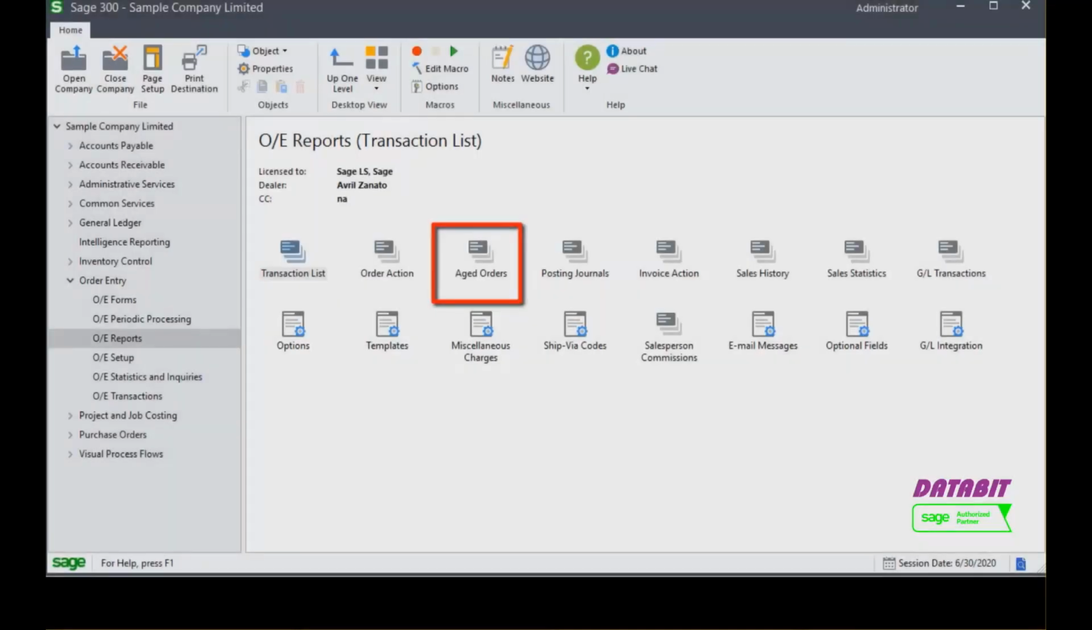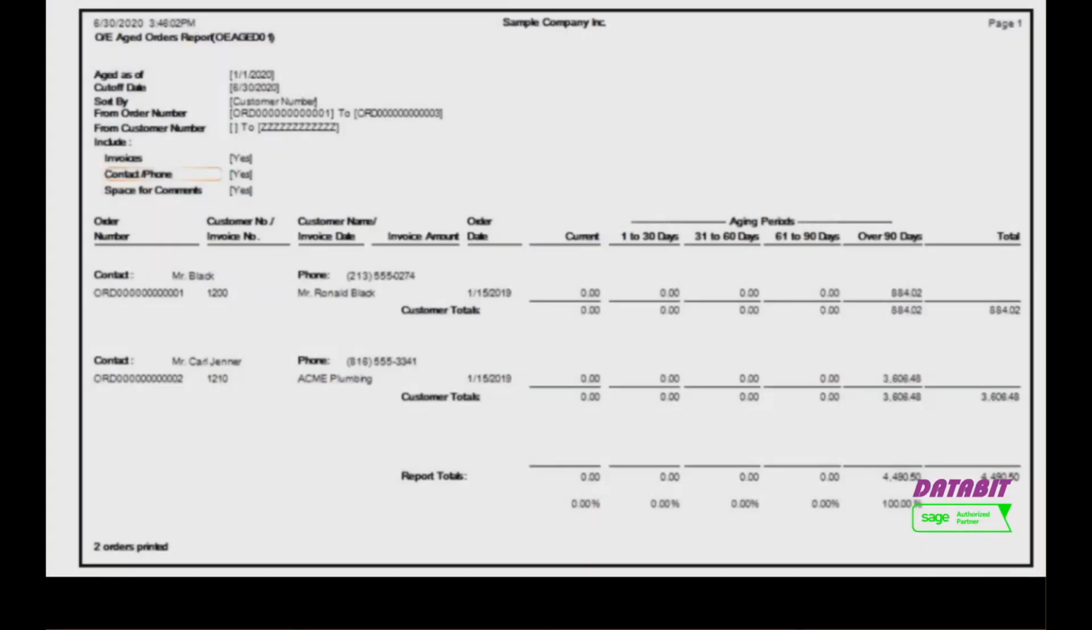The aged orders report lists all incomplete orders by aging period, and it is possible to customize the aging period. This is an example of an aged orders report.